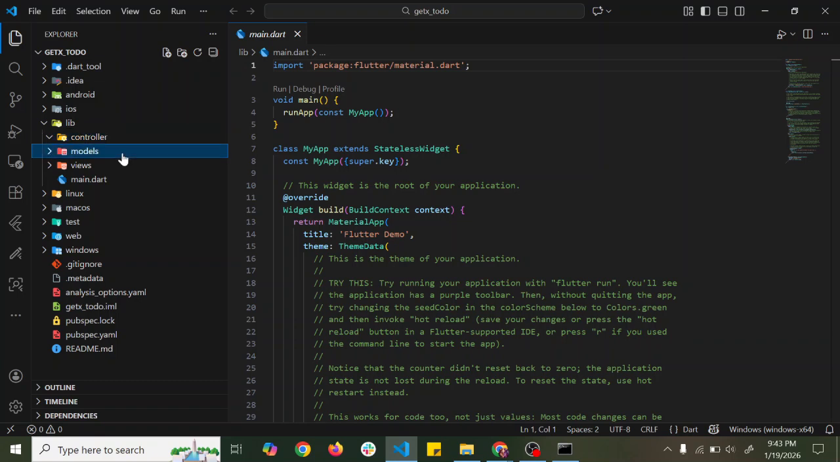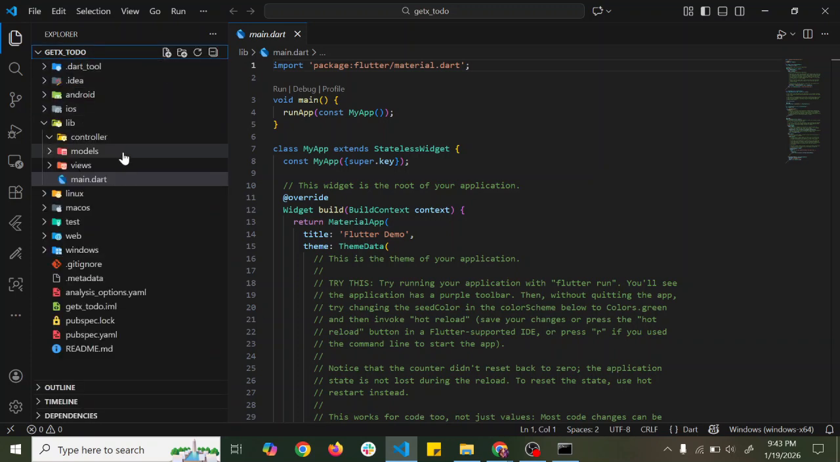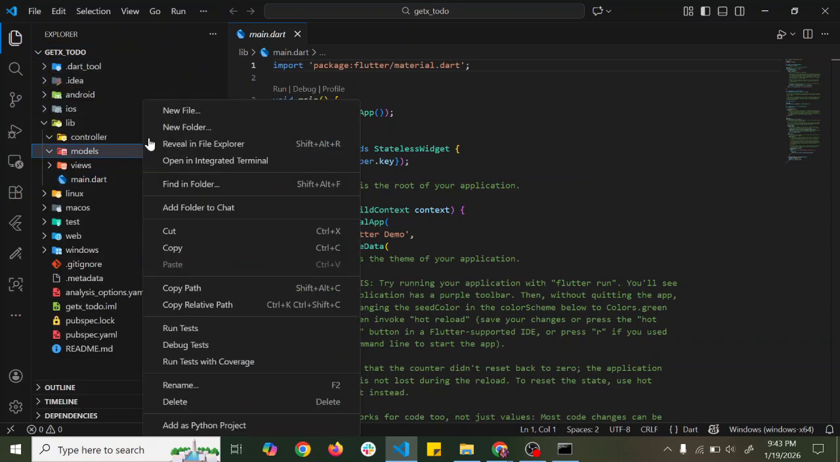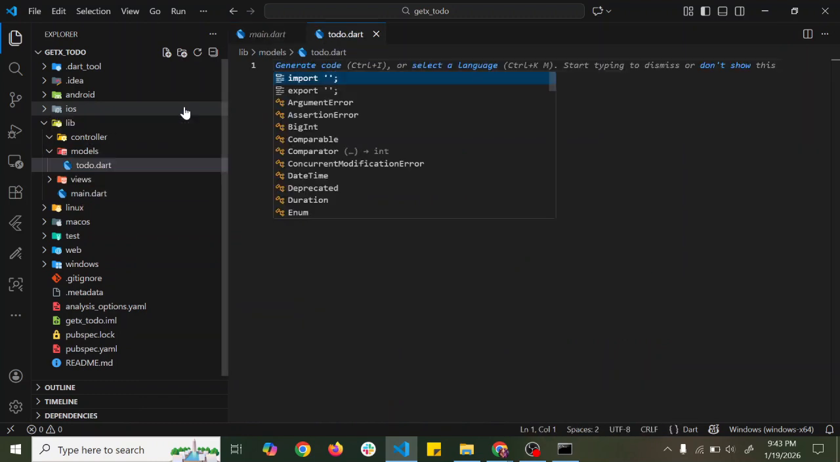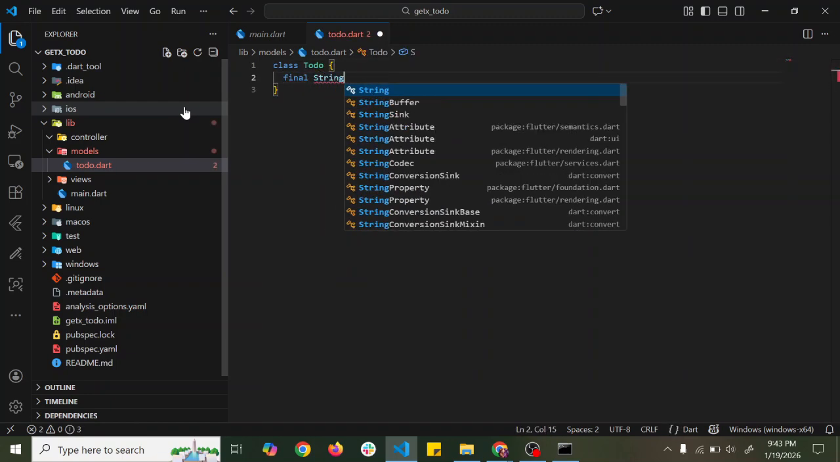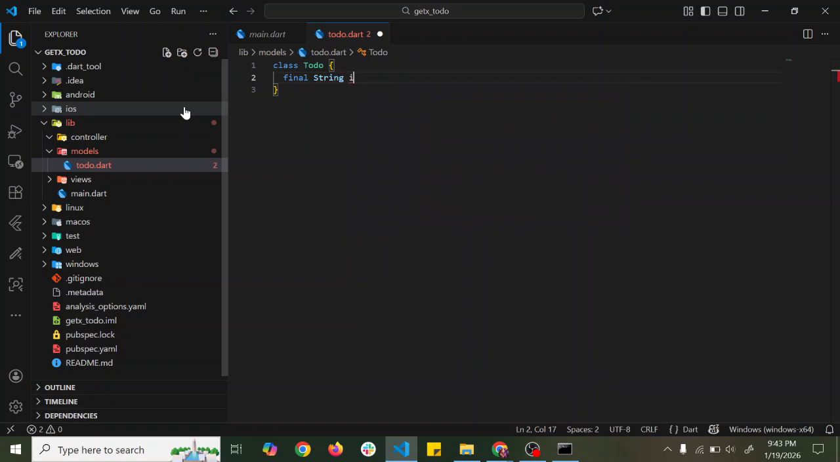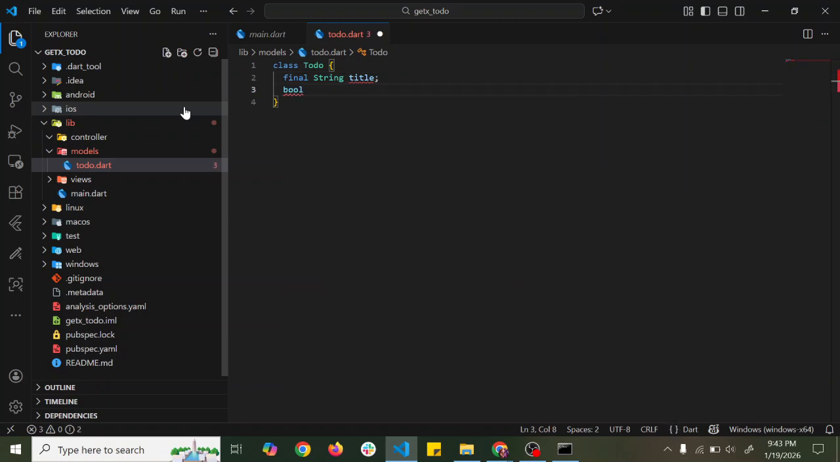Where to get started? First we will create a screen. I create the whole key. So models, I will right-click on this and create a file, to-do.dart. Okay, so we will create a final string. Let me create just one ID. Do we need an ID? We don't need an ID. So let's say title. We have a title. Final, sorry, let's make it a boolean type. I will call it isCompleted.